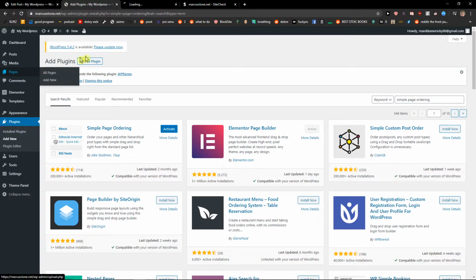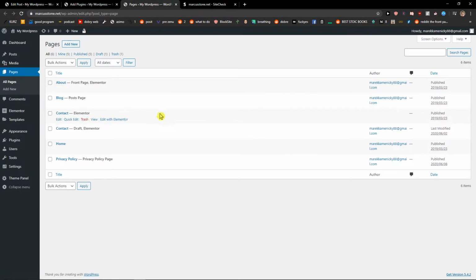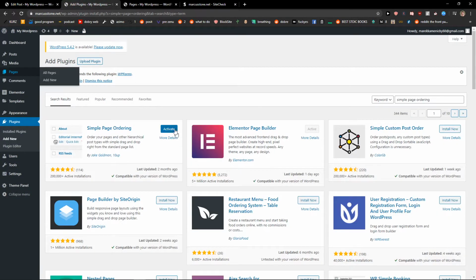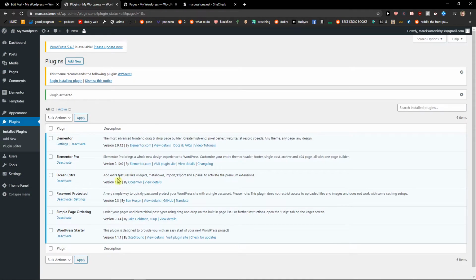Because right now when I click on the pages, I will just show you before I activate it, you can't move the pages, and by the way it won't influence your menu, so that's really good.